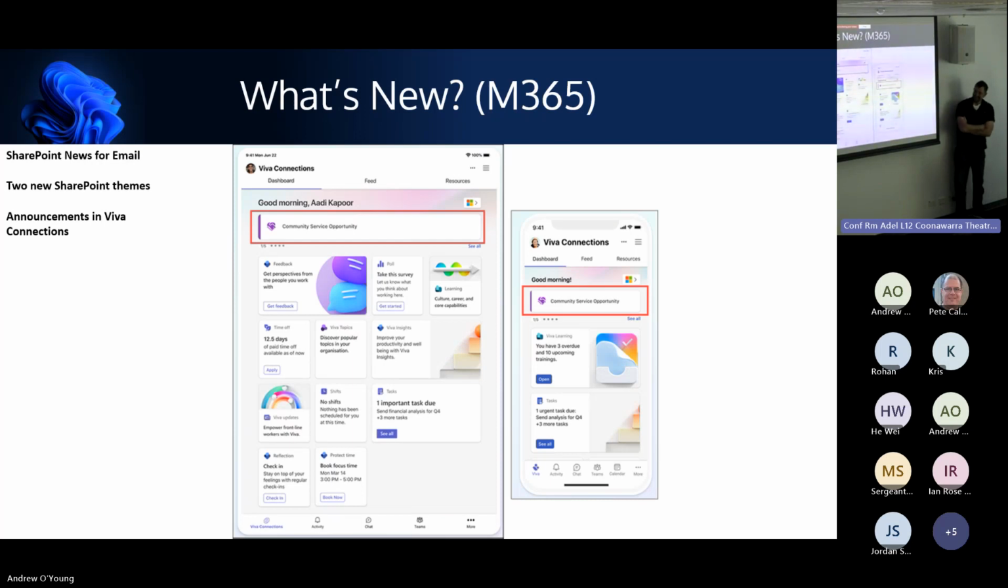There are announcements in Viva Connections rolling out from this month. I believe it's going to be the mobile and tablet devices first, but you can create push notification style pop-up messages. They're at the top there, so everyone's going to see them, hopefully.